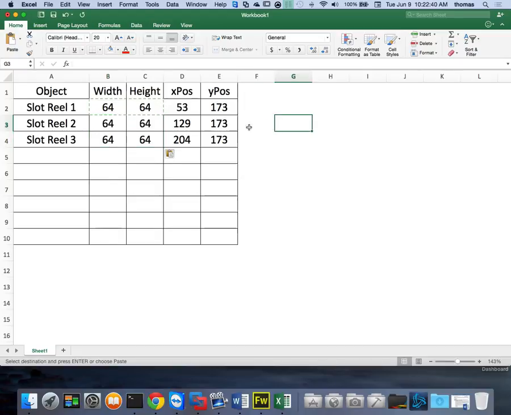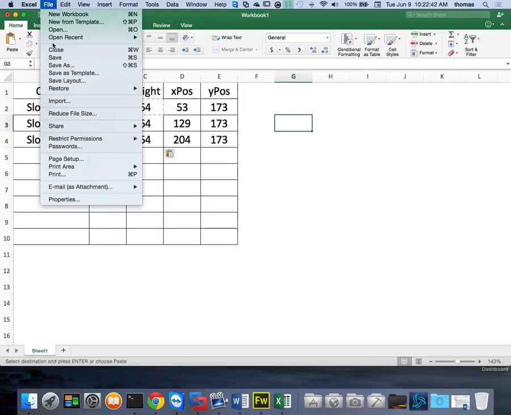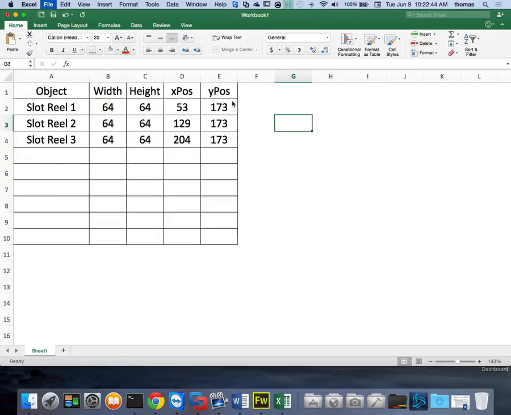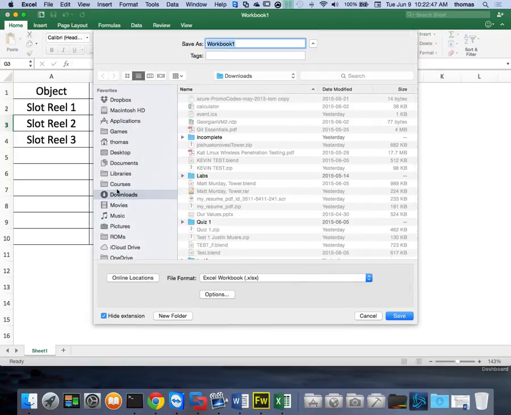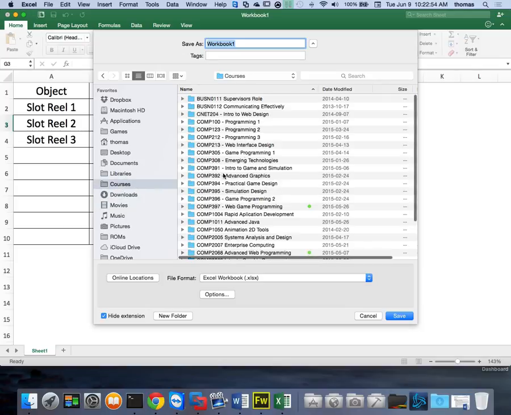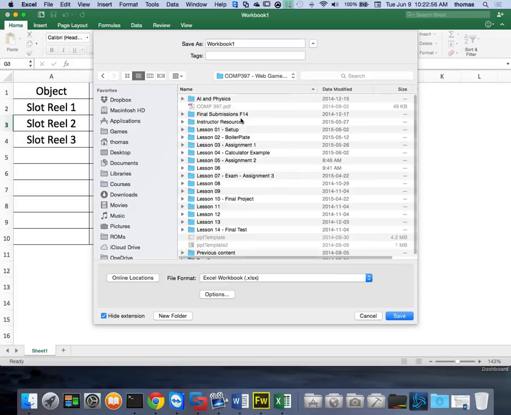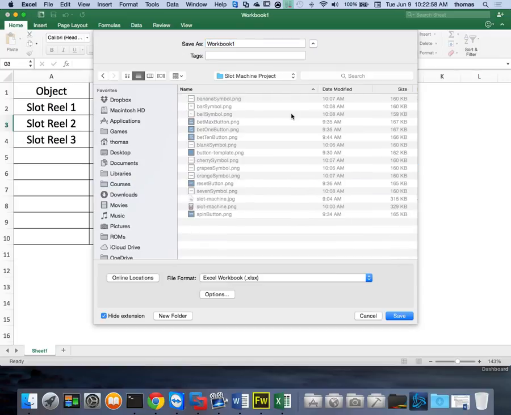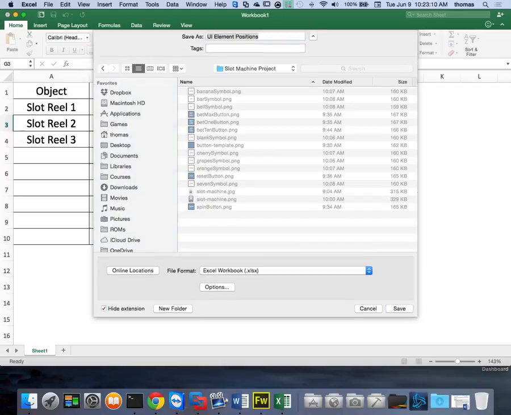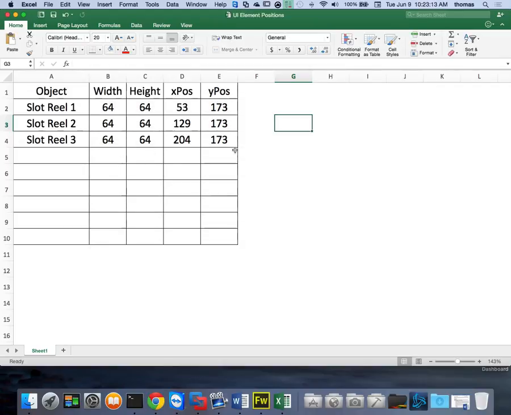Right? Okay, good. I'm going to save this now because I'm starting to record stuff. I'm going to save this as almost like a position record. So I'm going to go to courses, COMP397, inside my slot machine project, and call this UI element positions. That's what they are, right?